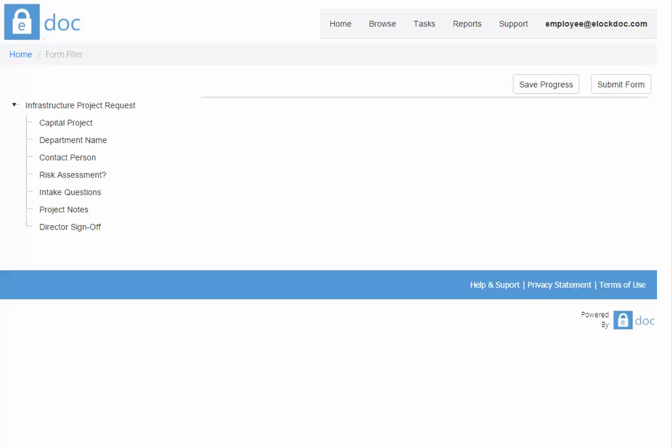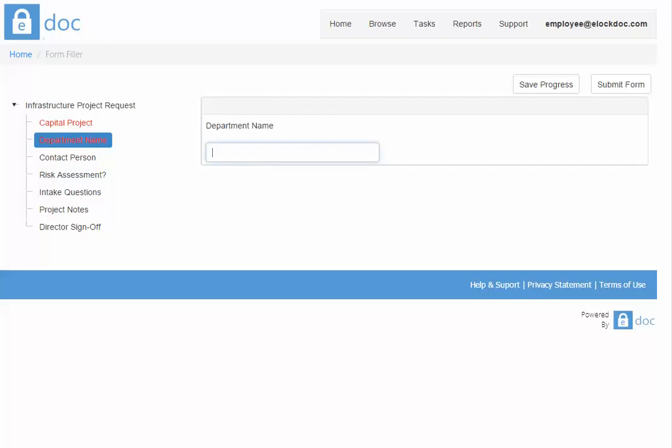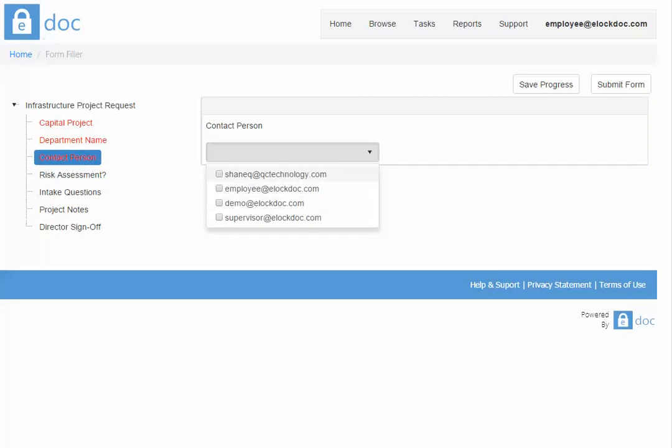When you first launch the form, you'll see on the left hand side the number of steps. Each step, when you select it, will change color to show that you've completed that step, and you'll get various options depending on the step you choose, whether you need to fill out or type information, or whether you can pick them from a drop-down list.